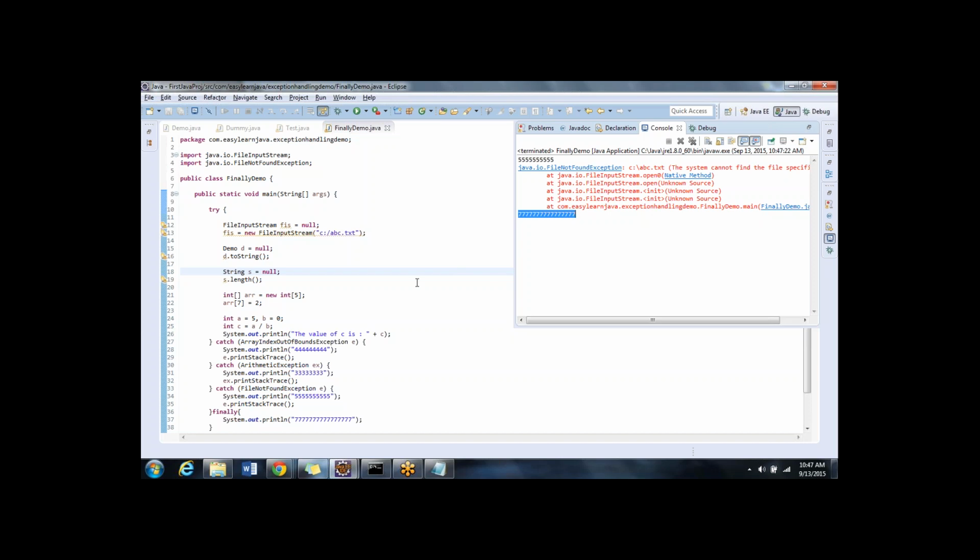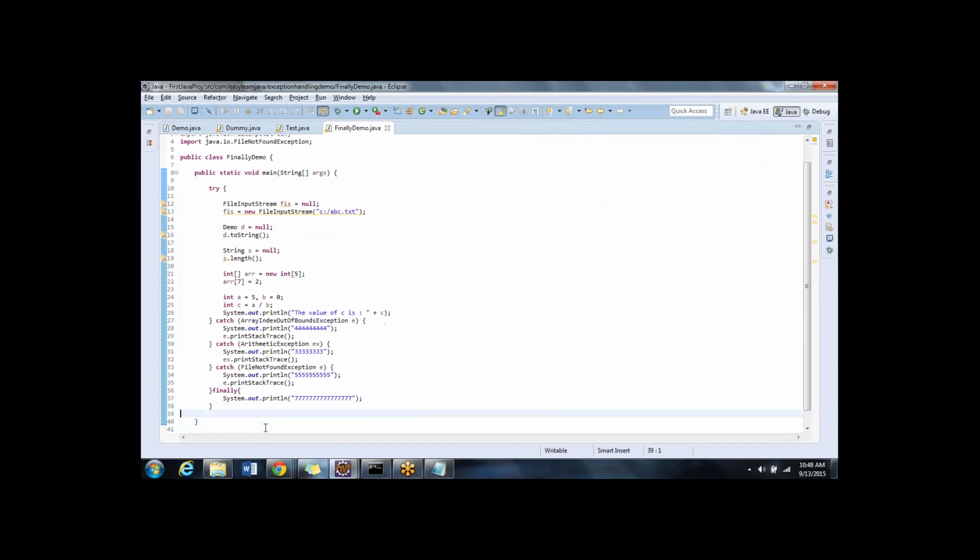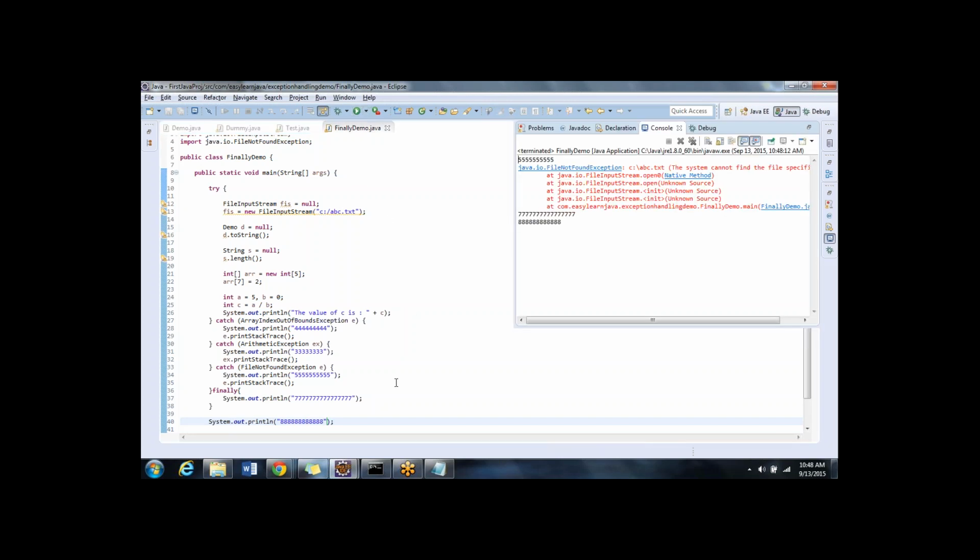Even in this case, if we write sysout without a finally block, it executes, right? So after catch, everything will be executed. Is this what you're telling? Yes, that is what I'm telling you right now. Then what is the use of a finally block, if even without it, it is getting executed? Yeah, I'm about to explain that.